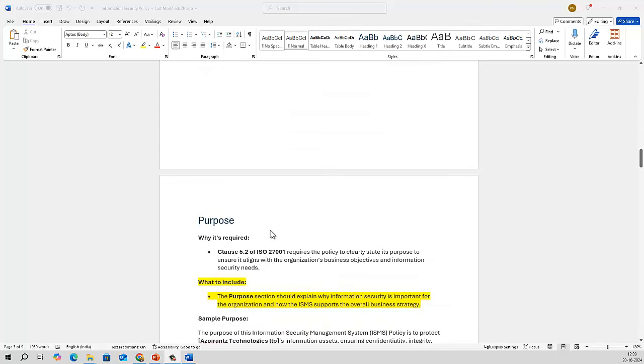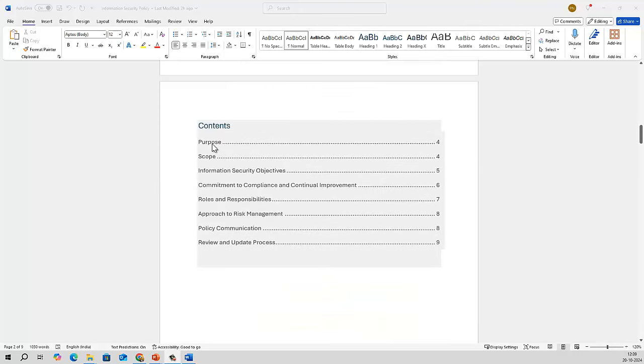Now, when you're talking about your policy, it should have this content: purpose, scope, information security objectives, commitments, roles and responsibilities, approach, policy communication process, review and update. Again, I'm telling you, it can be modified as per need. It's not necessary to have the same content, but at least purpose, scope, information security objectives, risk management, policy communication process and review are mandatory to pass the audit.